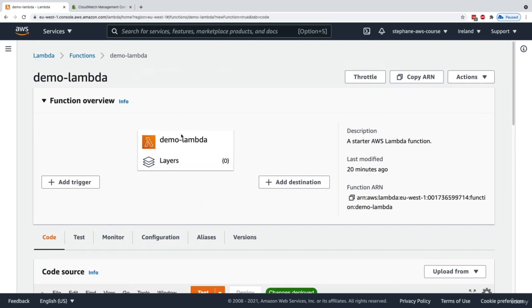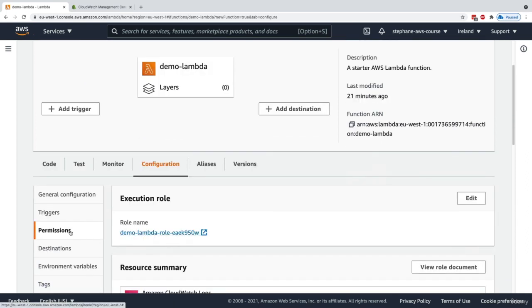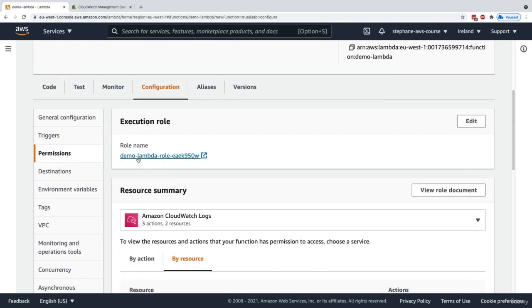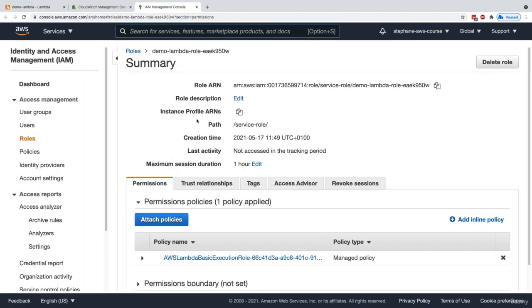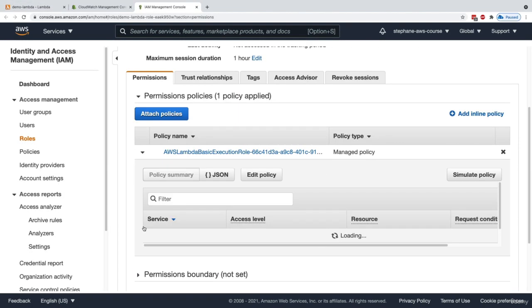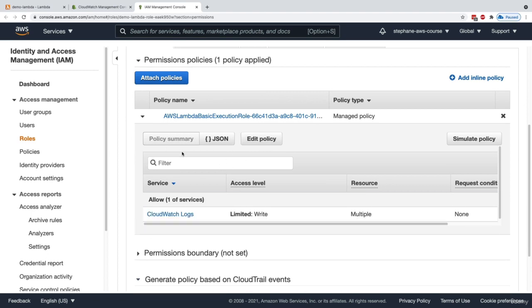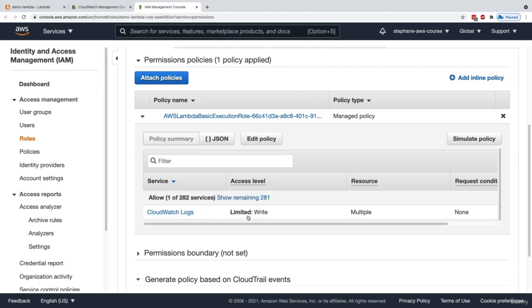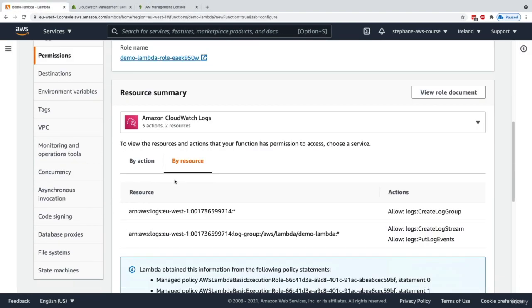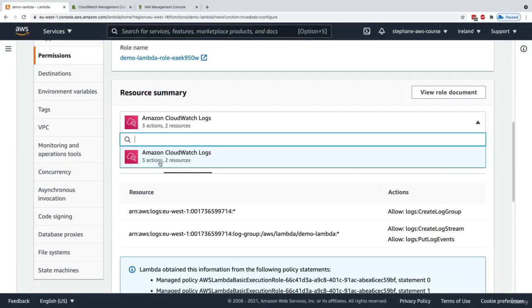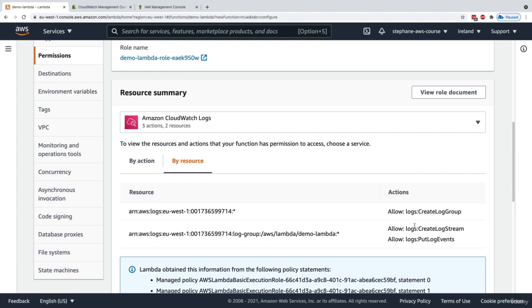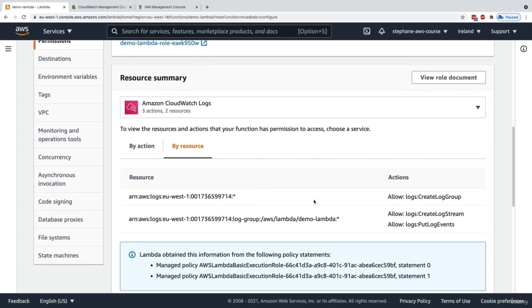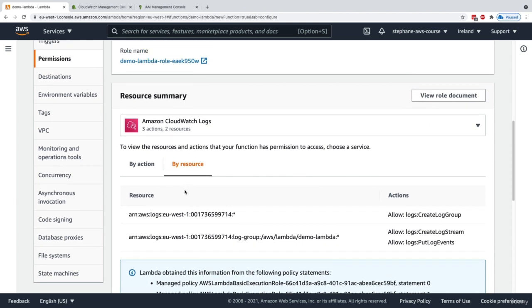Also, we have written to CloudWatch logs, and the reason we were able to do so is that if we go into the configuration of our Lambda and go to the permissions tab, we have a role called DemoLambdaRole that was created for us by the Lambda console. If you look at the policy itself, we can see within the policy summary that we have access to write to CloudWatch logs, which you can also see right here in the resource summary: CloudWatch Logs has 3 actions on 2 resources, which allow us to create log streams and log groups and also send the logs to CloudWatch logs. So this is the whole idea behind this permissions tab right here.